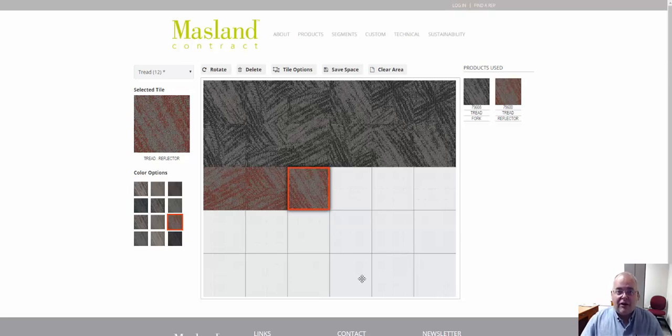I hope you find this helpful and that it helps in some of the decision-making process when you're looking at these carpet tiles, trying to figure out what would be the best choice for the LRC.